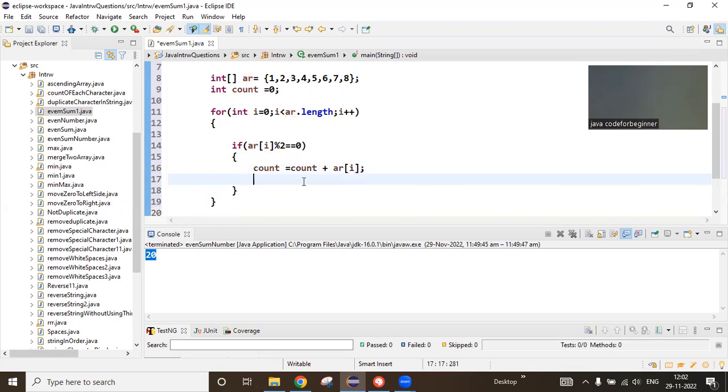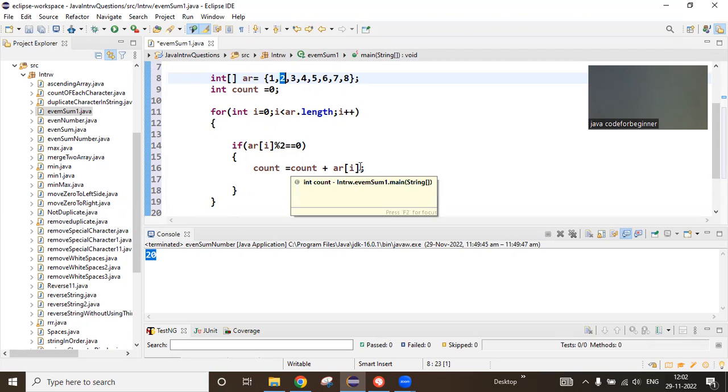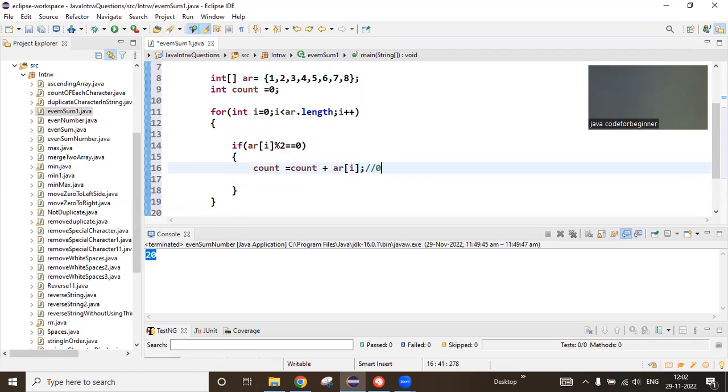So what will happen, guys? 2 will come. So for this condition, arr[1], 2 % 2 is equal to 0. Then what will happen? count is equal to count plus arr[i]. What is the count value? 0. So 0 plus arr[i]. What is arr[0]? 1. For arr[1], what is arr[1] now? 2, right? 0 plus 2 equals 2.